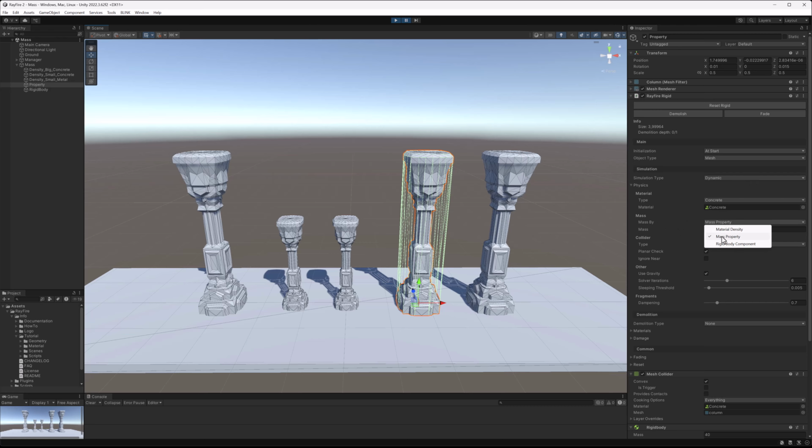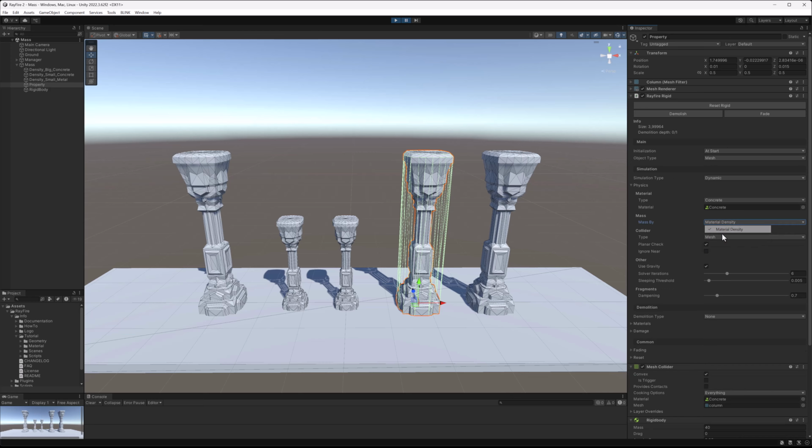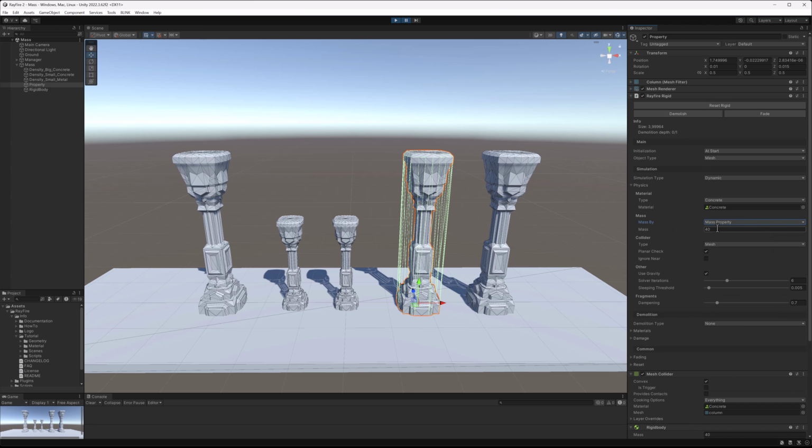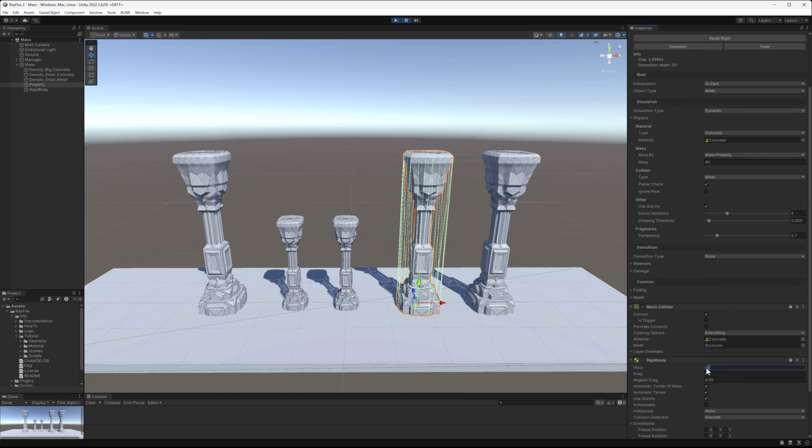This one has mass by set to the mass property here. And when you set it to the mass property, you can see it reveals this other property here. So basically, it just takes this value from here and applies it to the rigid body. So in this way, you can define exactly which mass you want your object to have.